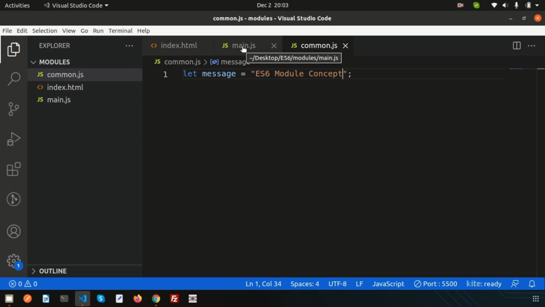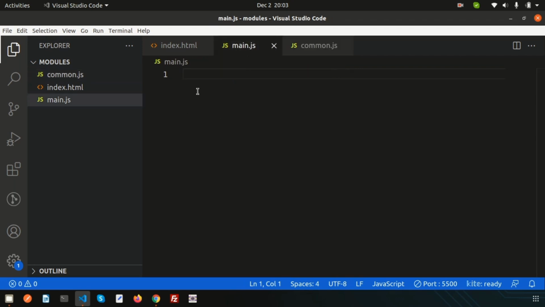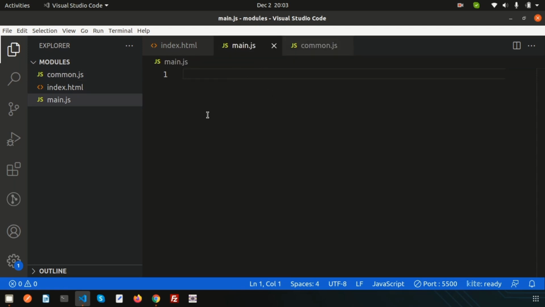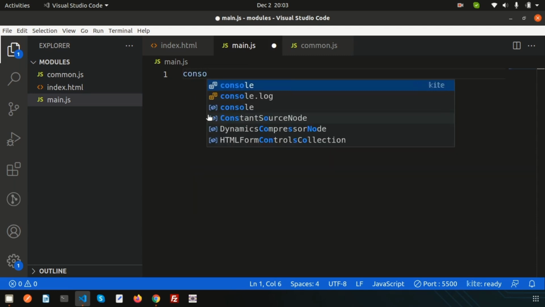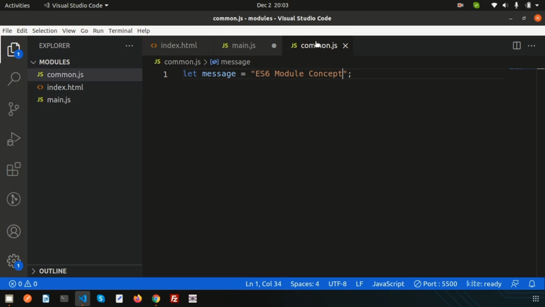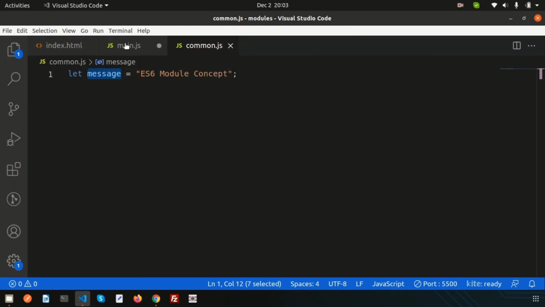So how can I print this? Simple, just go to main.js and we can access the message from common.js. So now just go here and simply write console.log and write message. Okay, so I am printing the message. So now if I run this, will it get any value from here? No, absolutely not. Why not?